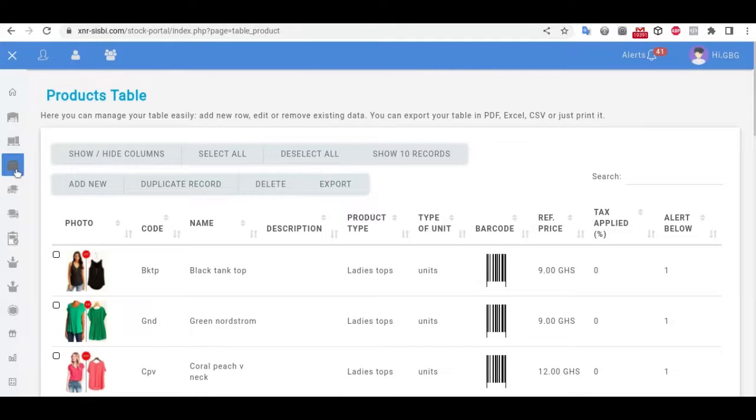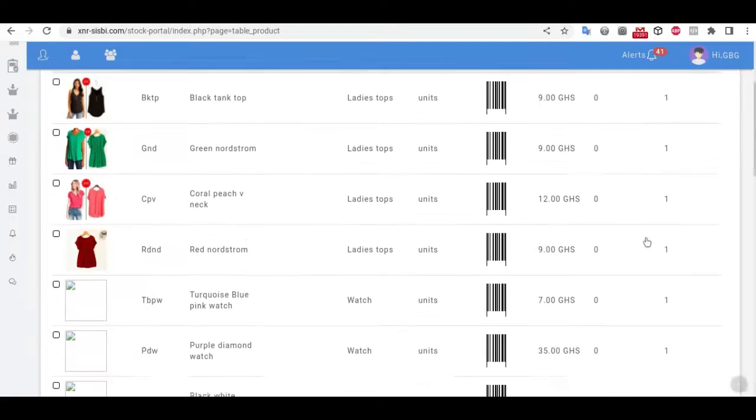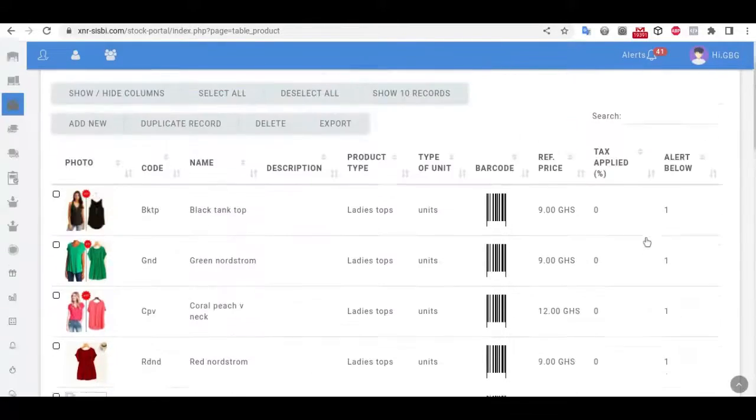I really don't recommend it. Just keep adding. Don't worry about the deleting. Unless you've done all your records and you don't need old records, and fine, maybe you can delete. Okay, so these are our products.